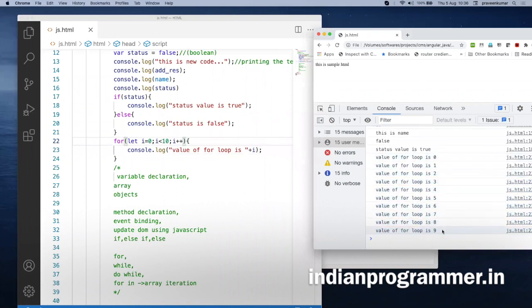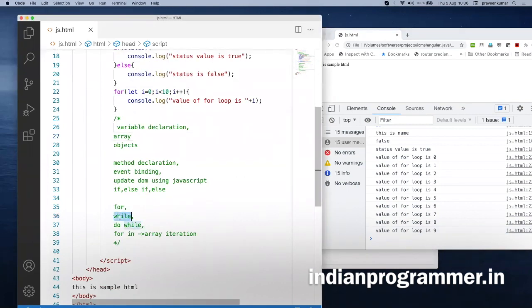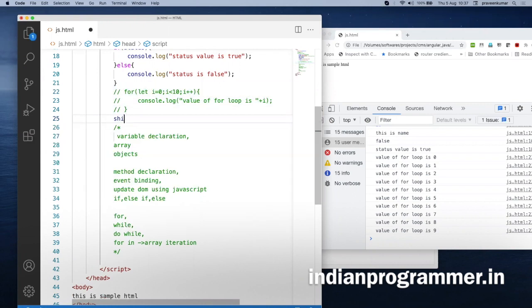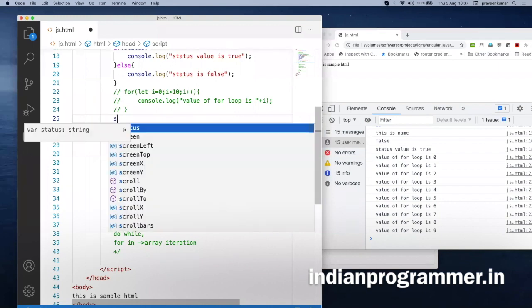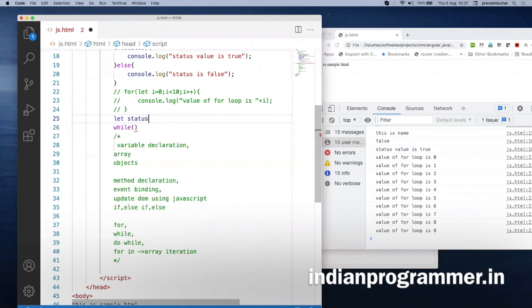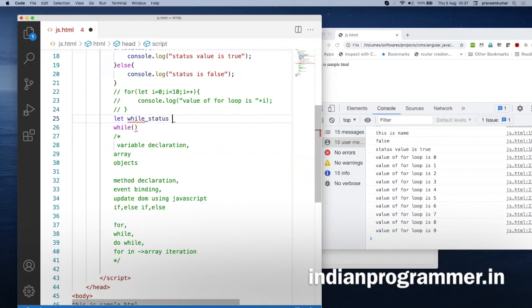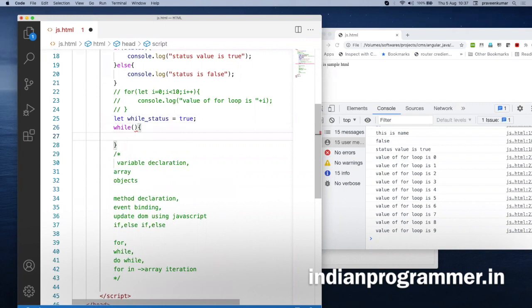Okay, so this is what about for loop. And then the while loop means the same thing. Till it gets true, it will execute, otherwise it will become false. Maybe I will comment the for loop. I will go for the while loop. Status equal to true. Okay. This thing we have seen in Java, right? The same way, here I am mentioning while status.